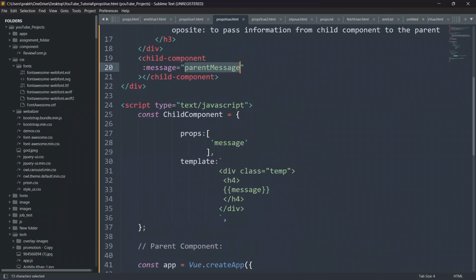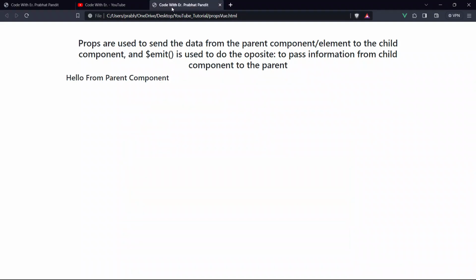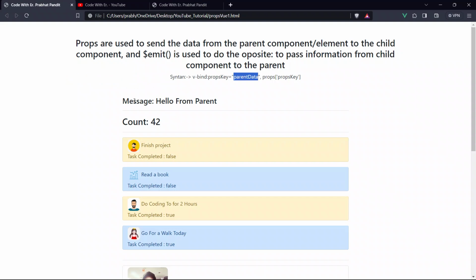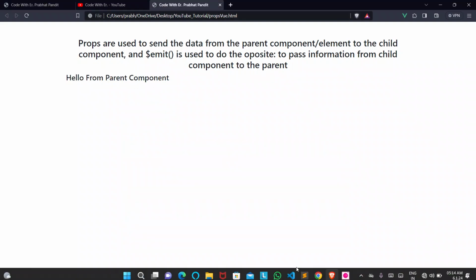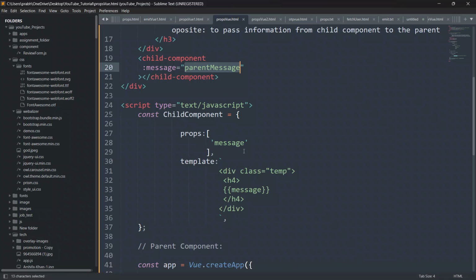Now we are able to see the output also. Go here, we are able to see the output. See, hello from parent. So let me enhance this, guys, so it will look a little bit smoother and more beautiful. So we will just enhance this.